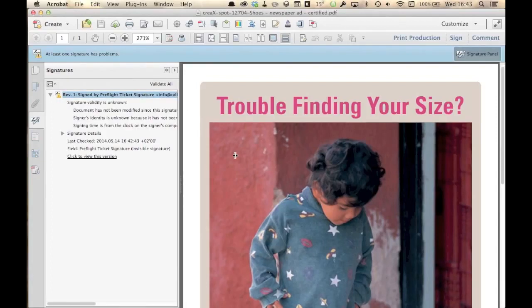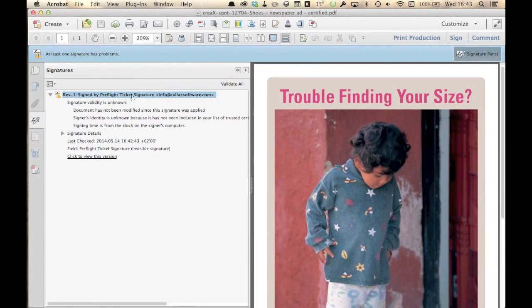And because I have not said that this Preflight Ticket Signature is a valid authority to sign signatures in my workflow on my computer, it tells me that the signature was not verified as being authentic. You can change this by saying that you trust this signer, and then from that point on, this will show up as a valid signature. But this shows you that there is indeed a digital signature that has been applied on the document, and you can see all of the details of that signature.